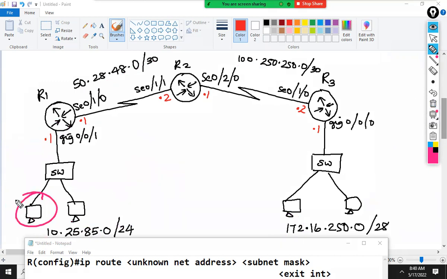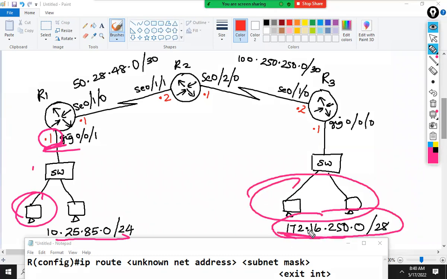For these computers, the gateway address will be 10.25.85.1. And what about the gateway address for the computers in the 172 network? 172.16.250.1. Yes, very good.